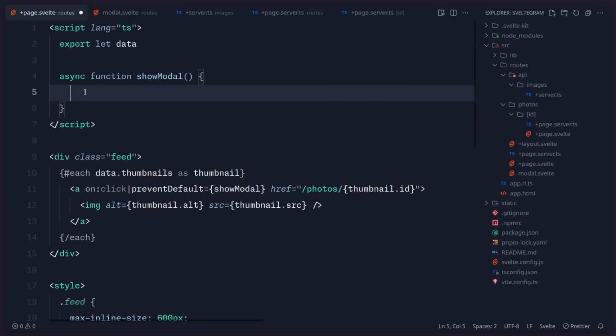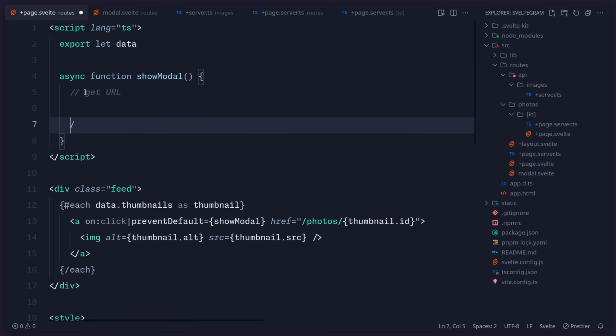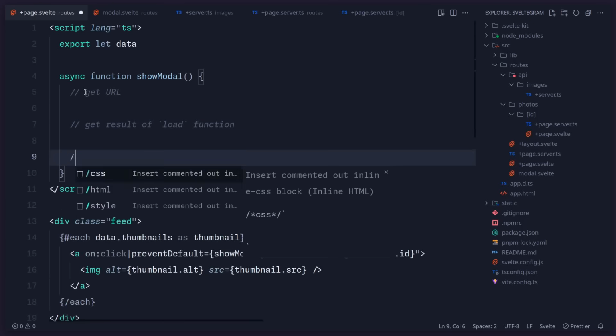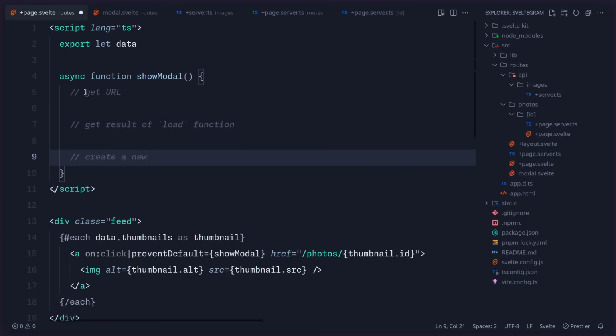Alright, so inside of here, we have to do a couple of things. First we have to get the URL, and then we have to get the result of the load function. So we have to return the data from it, right? And then we're going to create a new history entry. And that's basically it. So let's get the URL first.